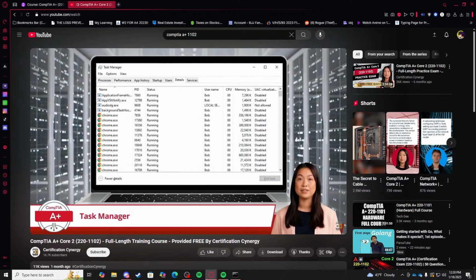The Details tab is best reserved for advanced system users. It provides a granular view of all running processes, similar to the old Task Manager in previous Windows versions. Here, you can see detailed information like process IDs or PIDs. A process ID is a unique number assigned by the operating system to each running process. It acts like an identifier, allowing you to manage and troubleshoot processes individually. For example, if a particular process is causing issues, you can use its process ID to locate and terminate it precisely. This tab is a goldmine for more complex troubleshooting and advanced system management.